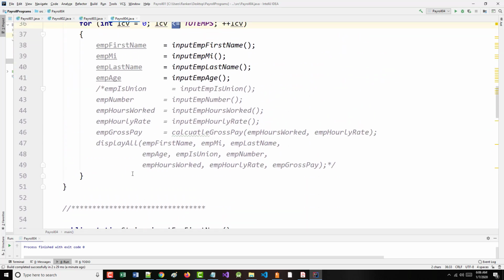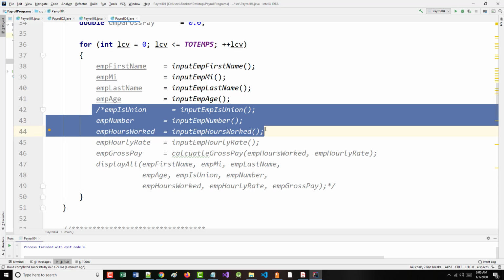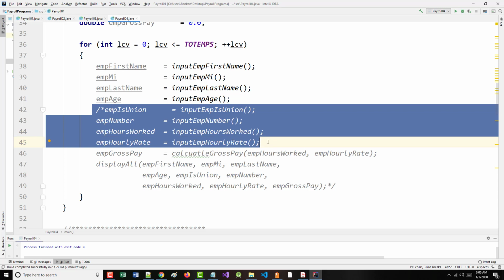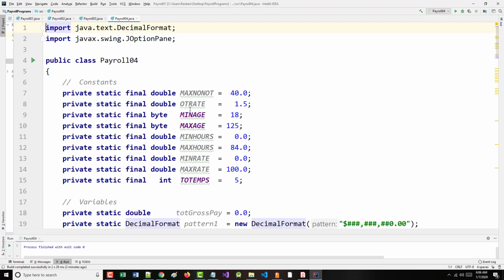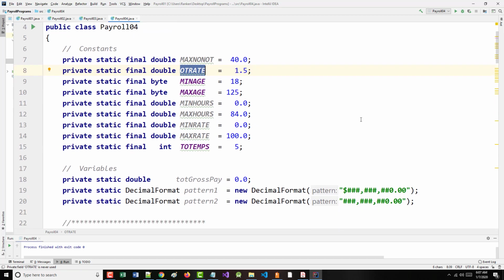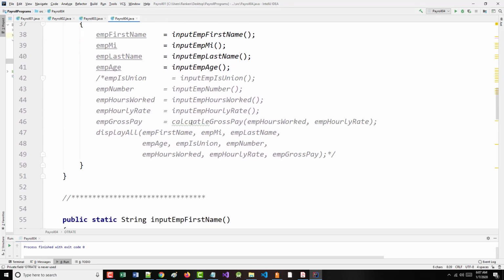So when class starts today, I'm going to write these routines: input emp is union, input emp number, input emp hours worked, input emp hourly rate. All right? Then we're going to write the calculate routine, and again, we will put some logic in there. We will use the variables up here, the max, non-OT, etc. Again, these are gray because they have not yet been used. Then we will write our display all routine.